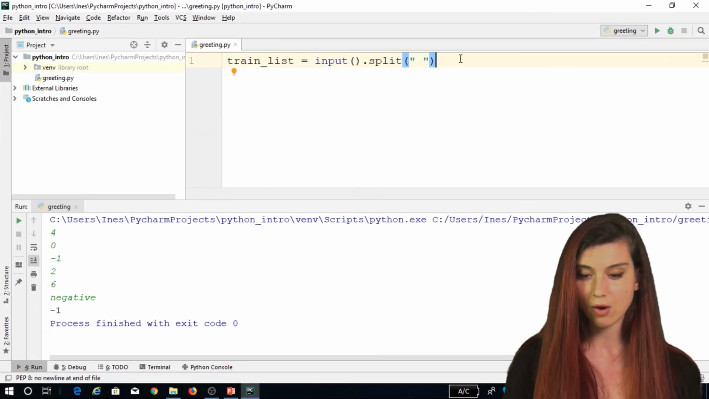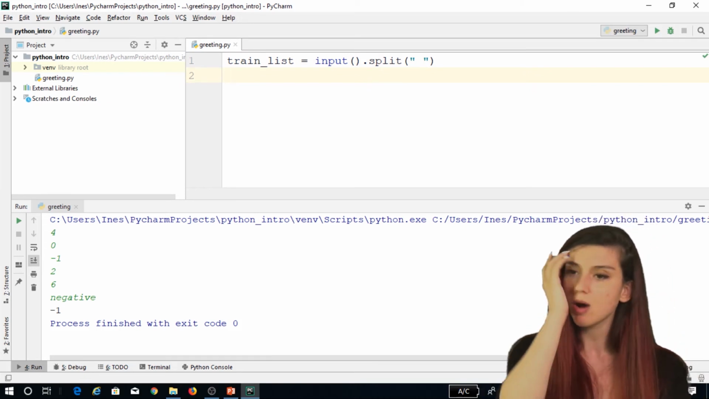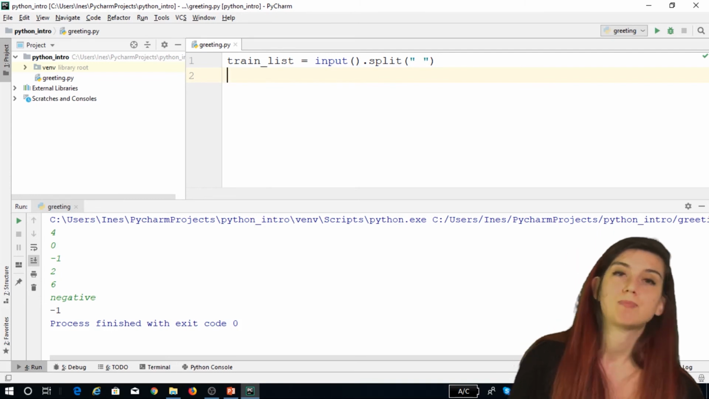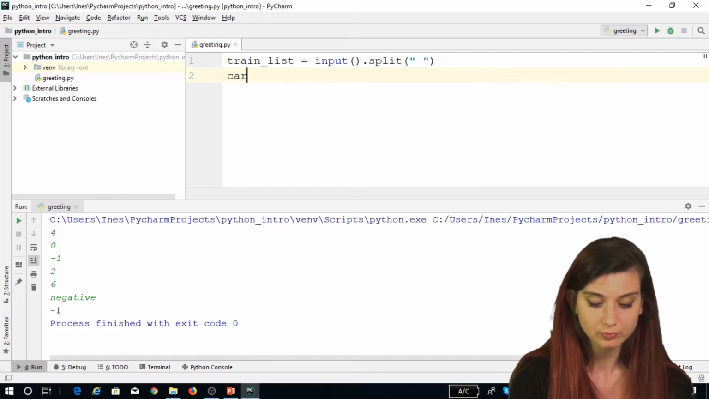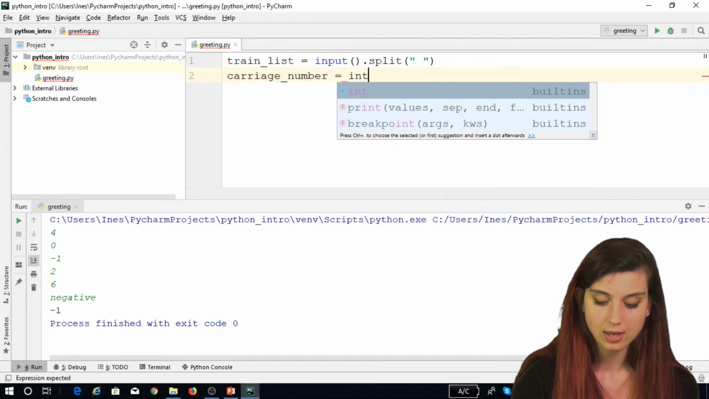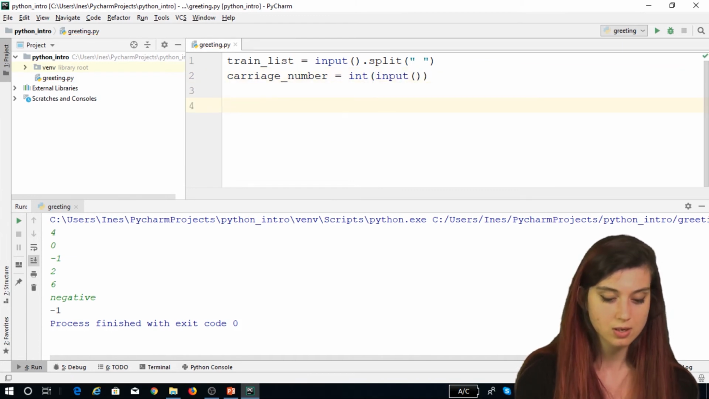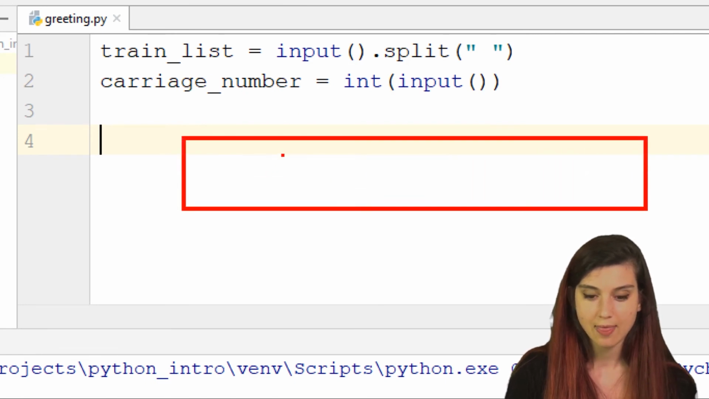Okay, so now I have the train. And more complicated: from the console I will receive the number of a carriage. I have to print the number of people in it, right? So carriage number, and I will get that from the console, and it will be an integer. So now, let us imagine this is a train, and here we have carriages, right?